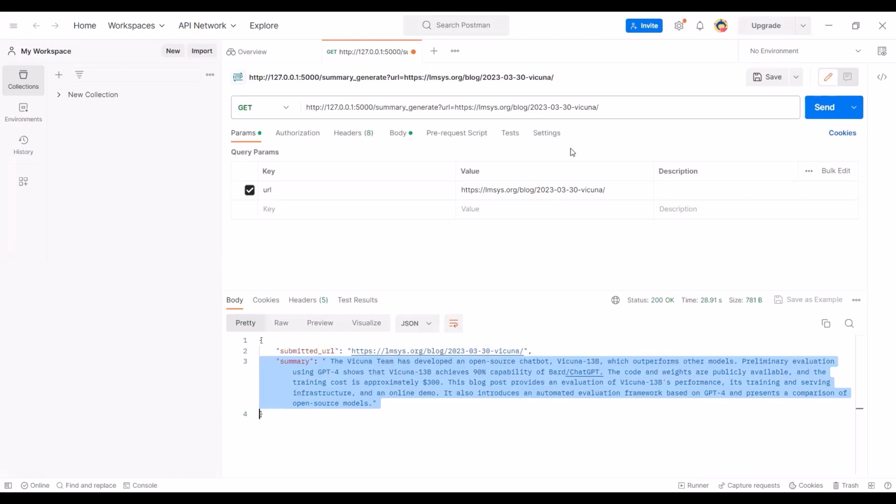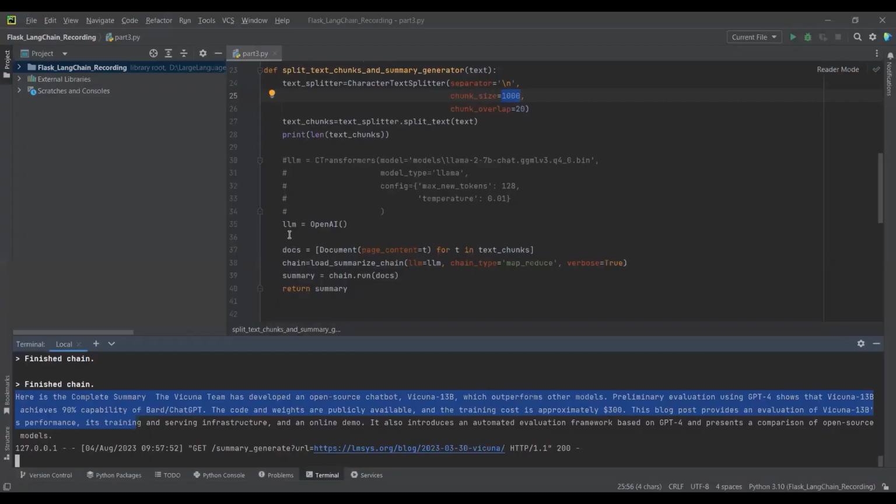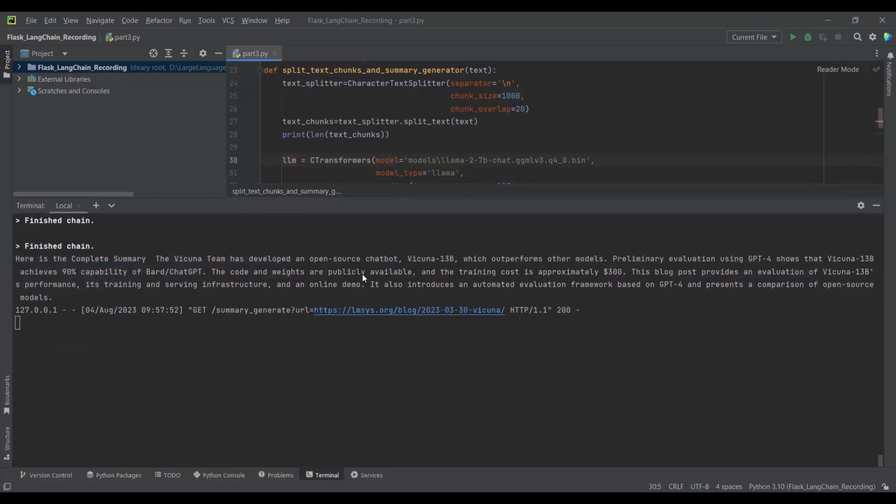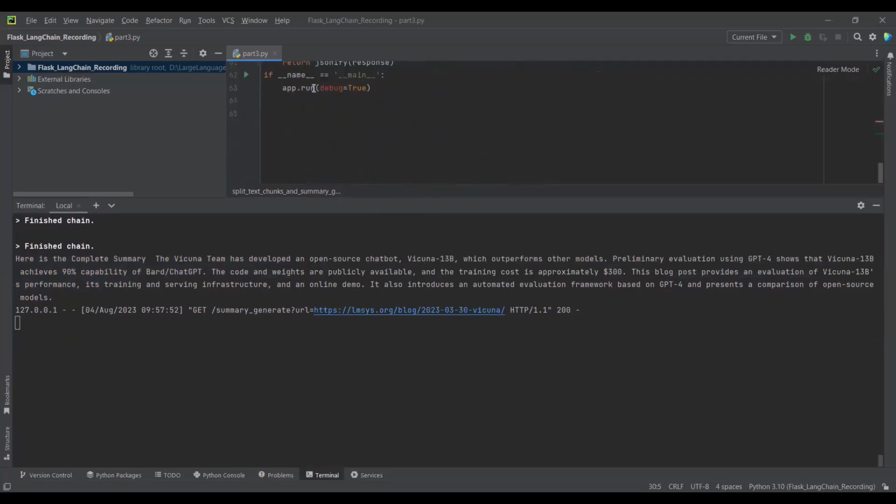Now let's see how we can do this with the Llama 2 model. I will comment this out from here, and now I will be using this Llama 2 model from here. You can see that I'm just using the Llama 2 model. I've set app.run with debug equal to true, so it has automatically started executing. Let's see what response we get. I will go to Postman and click on run.